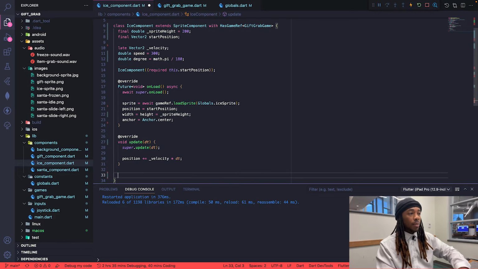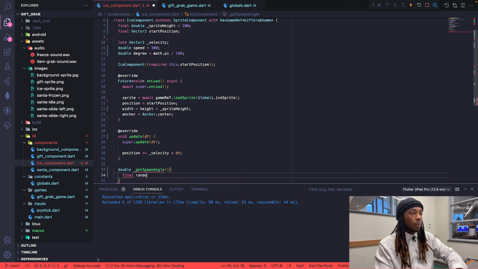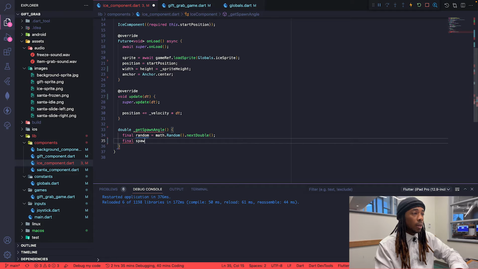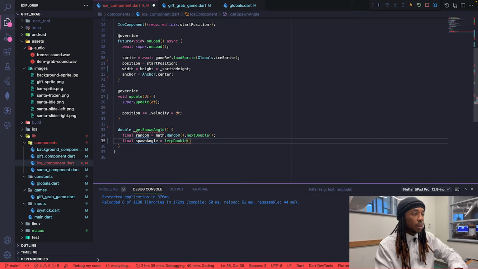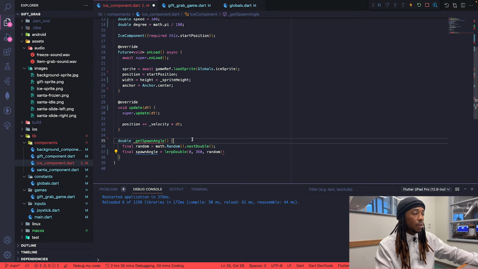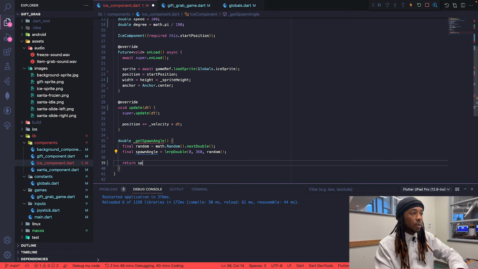Then we need to create a method called getSpawnAngle, and this is just going to determine what the angle is after an ice cube hits the wall. So double getSpawnAngle. We're going to get a random math.random next double. Then we'll get the spawn angle variable, and we're going to use this lerp double method and pass in these properties to get that random, and we'll need to import this from Dart UI. All right, and then we just return the spawn angle.